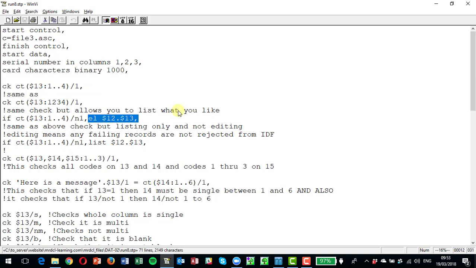And typically what you would do here, or certainly to get the same results, you could list out some columns. So you can choose which columns are listed. EL is a shorthand for edit list or EList, so EL and EList are the same thing. And that would list out the data in 12 and 13.